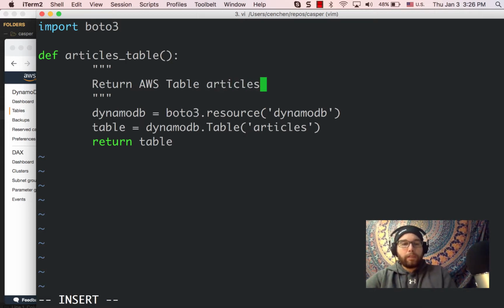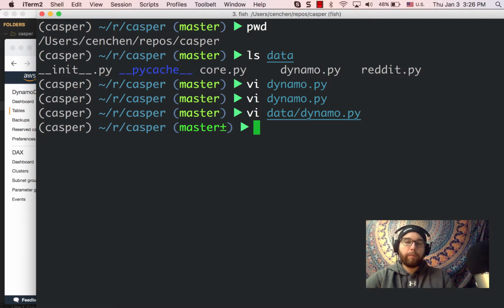There's only one function in here. What it does is connect to the Boto3 resource DynamoDB, which we just did in IPython, and then it returns the table articles, which I have set up. If that table didn't exist, it would give me an error. Okay, so that will allow me to get DynamoDB.